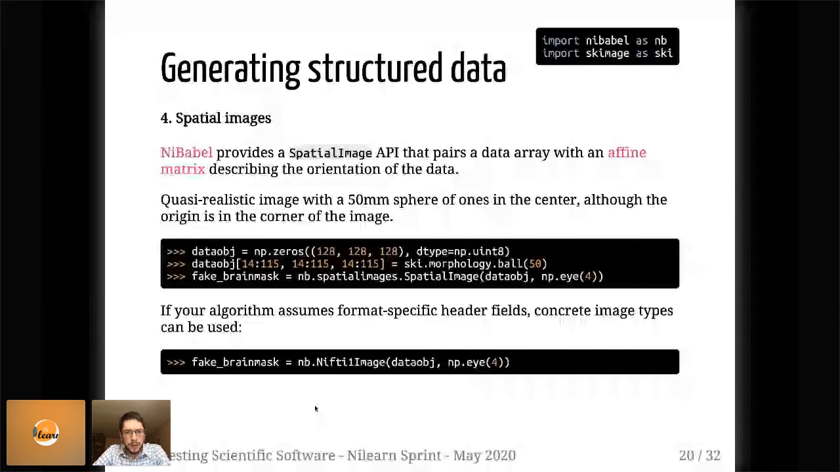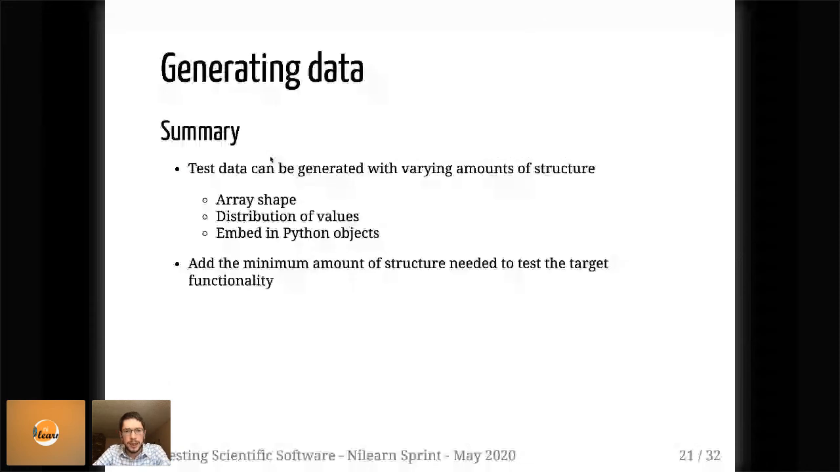So just to summarize all of this, you can generate your test data with varying amounts of structure, whether that's the shape, the distributions of values, and at the peak, you can embed in Python objects and make them as realistic as you need to. Generally speaking, you want to try to add the minimum amount of structure needed to test the target functionality. And then I think I will head back over and see if there are any questions.